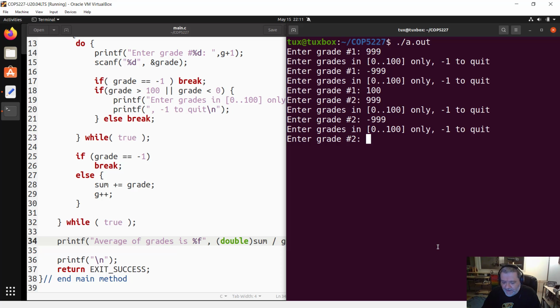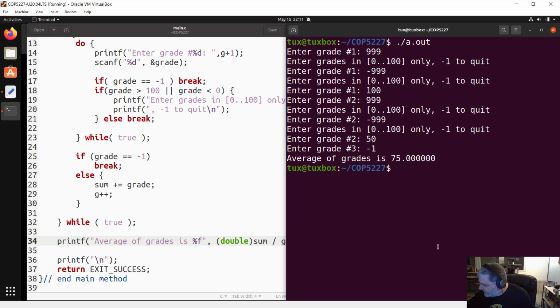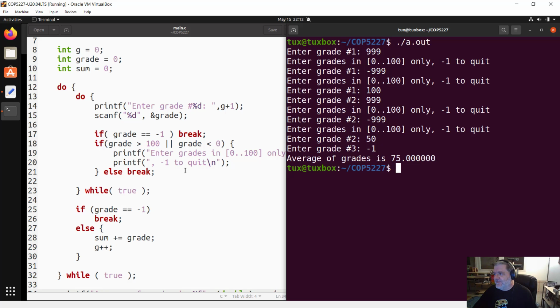For the negative. What if I give a grade of 50 for my second grade? And then I don't want a third grade. I'm going to enter -1. Average of the grades is 75. So we have a correct implementation here, and I'm going to let you play with the code and do more thorough tests, okay, if you want. But pretty much we have a good implementation here that is computing the average of a bunch of grades until the user enters -1.